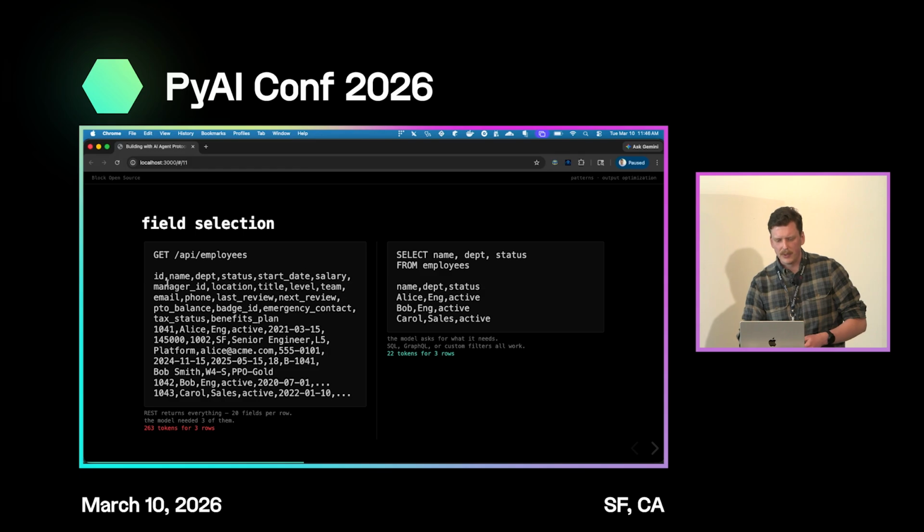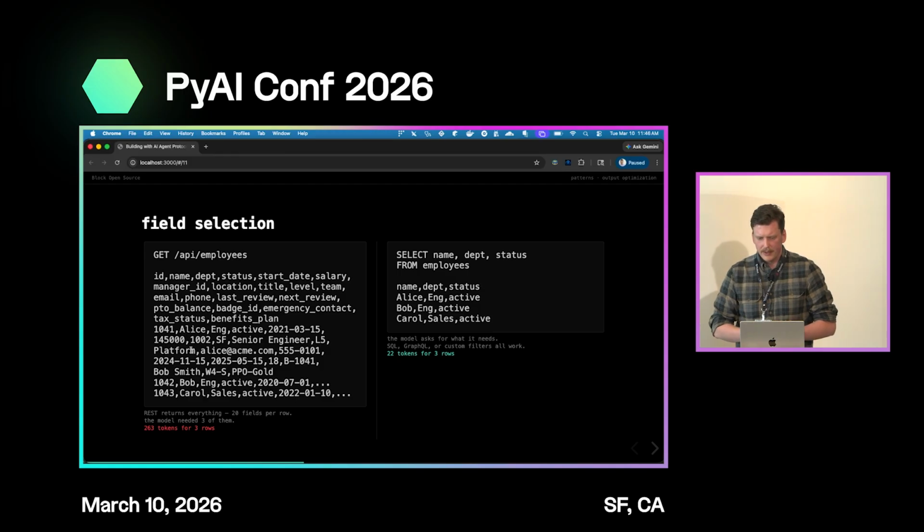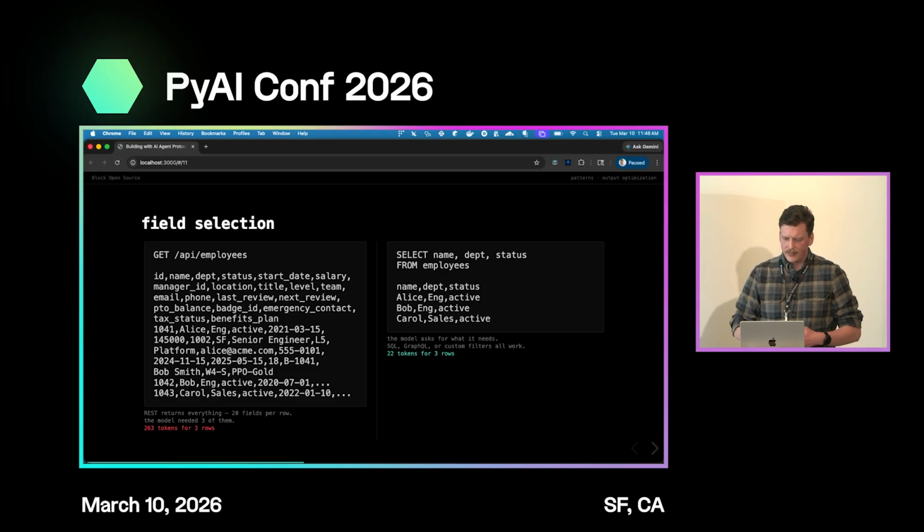So in this case, if you have a bunch of fields for your employees database, it's 260 tokens for 3 rows of data. But if you let it do a SQL query, it doesn't take any longer to get that data, more or less. It's about the same number of tokens in, but you get literally 1/10 of the tokens out. And so this is a huge deal. And the more structured your data is, the more it matters to have something like this that lets you filter it down.